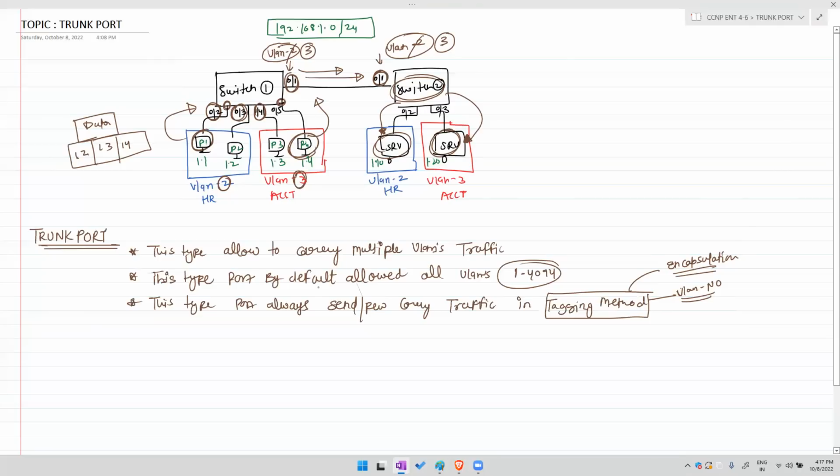Now one more thing. This type of port is also able to receive and forward any VLAN's broadcast message. Clear? One more thing.